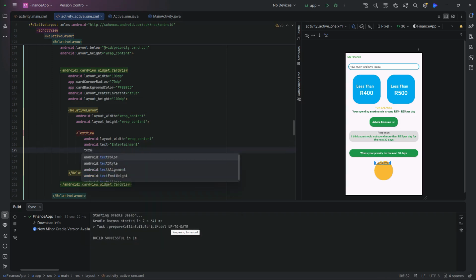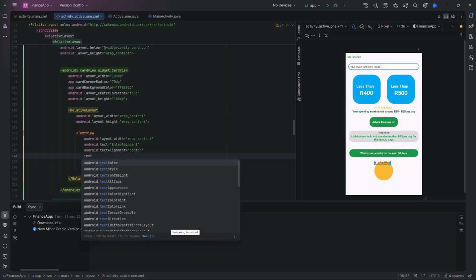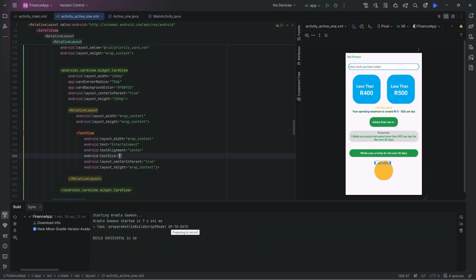Text align center. Enter. Okay, text size, let's say 14 sp. Text style, let's make it bold, and the color to white. But it should be in the center now. That's the problem.